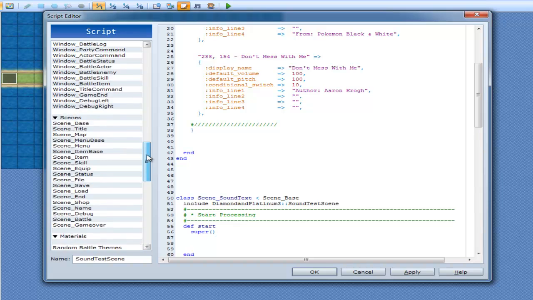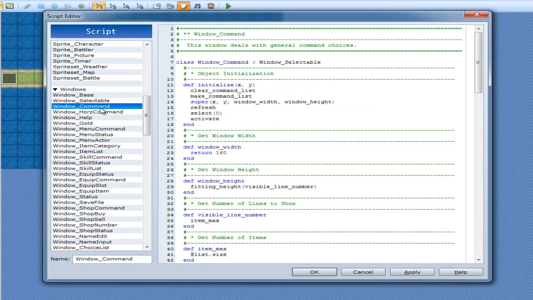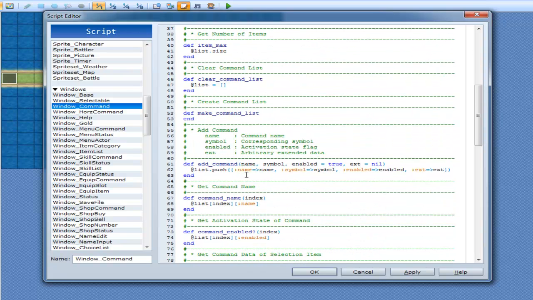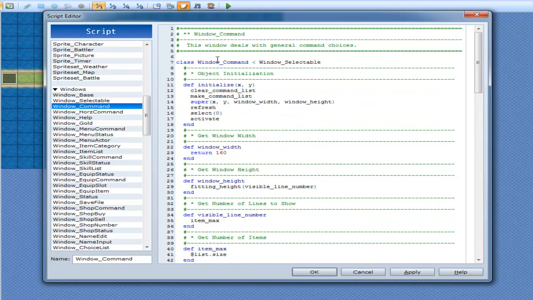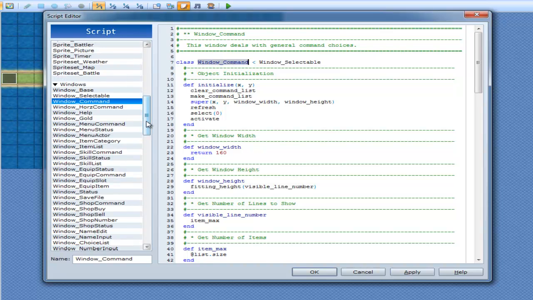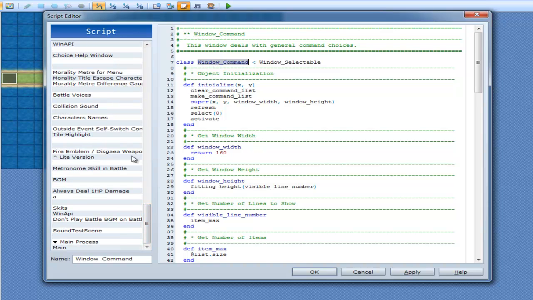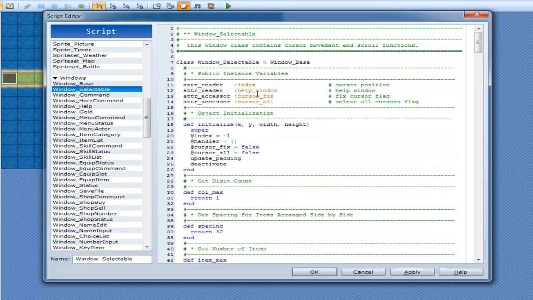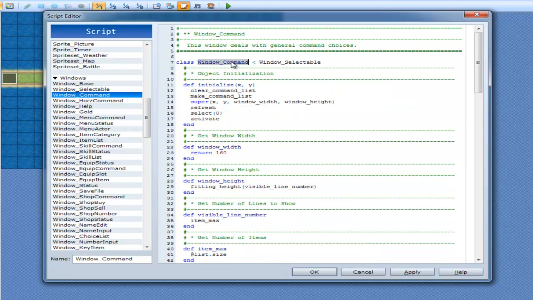So the first thing we need to do is get window command, and XY. And how does one add stuff into it? I assume it's just add command. Yes, it is. Okay, fine. Let's get window command then. Window selectable works too, it should. Yeah, we'll just go window command. Window command looks nicer.